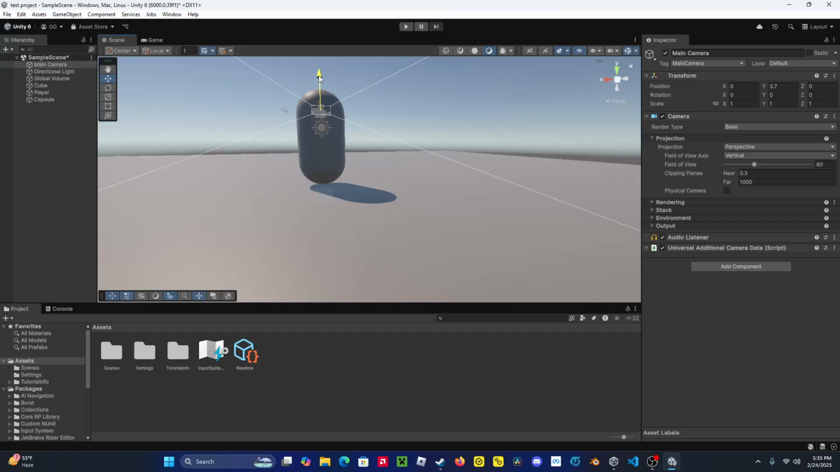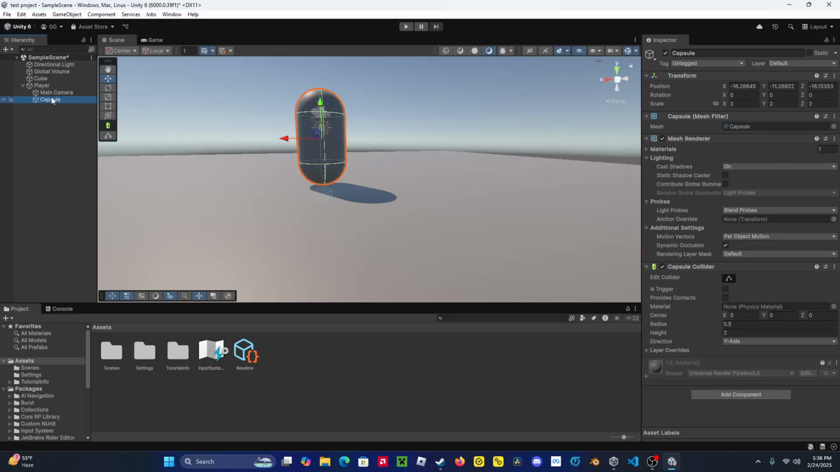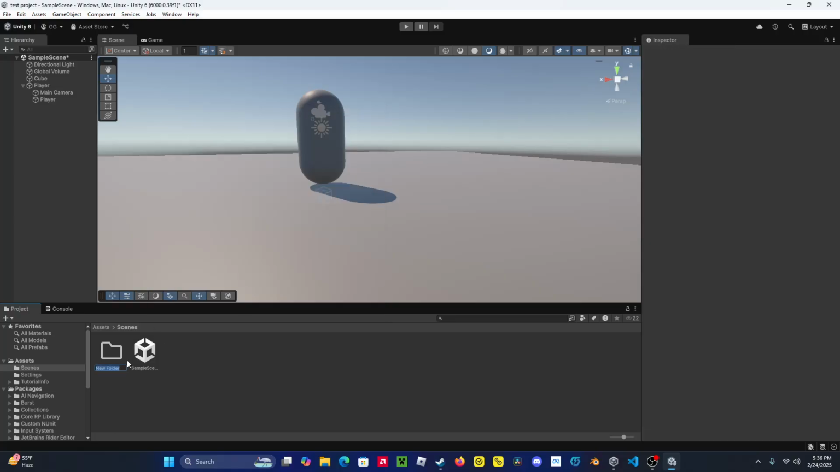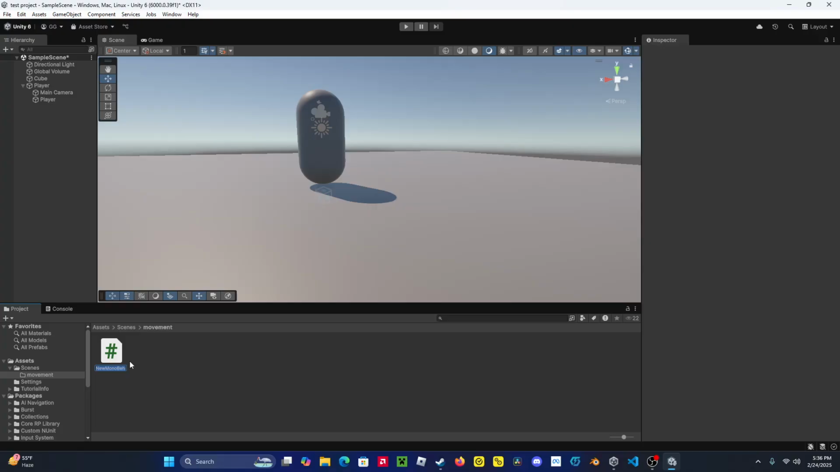Okay, so now you have your camera set up. Then you take the camera and put it into the player, and the capsule as well. To make it easier, you could try renaming it to player cam or something. Once you've done that, go into scenes and create a new folder. We're going to label this as movement, so this is the player movement. Go in here and create a MonoBehaviour script, and we're going to label this as movement.